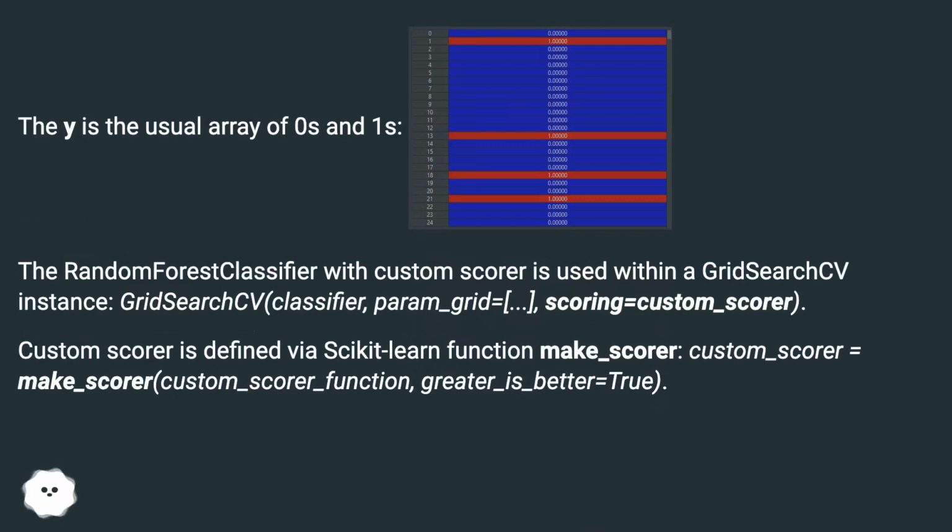The random forest classifier with custom scorer is used within a GridSearchCV instance. GridSearchCV(classifier, param_grid, scoring=custom_scorer). The custom scorer is defined via the Scikit-learn function make_scorer: custom_scorer = make_scorer(custom_scorer_function, greater_is_better=True).